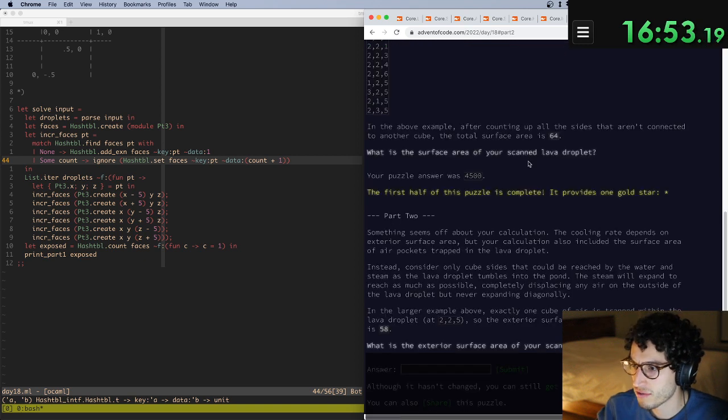Yay. All right, something seems off about your calculation. The cooling rate depends on exterior surface area, but your calculation also included the surface area of air pockets trapped in the lava droplet. Instead, consider only cube sides that can be reached by the water and steam as the lava droplet tumbles into the pond. The steam will expand to reach as much as possible, completely displacing any air on the outside of the lava droplet.